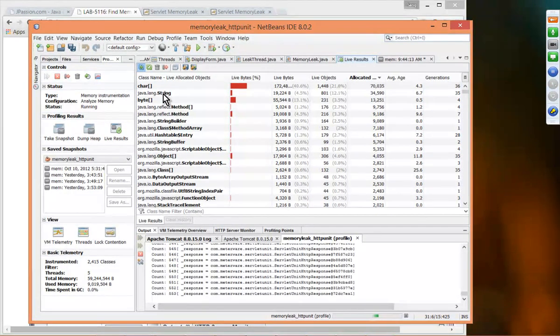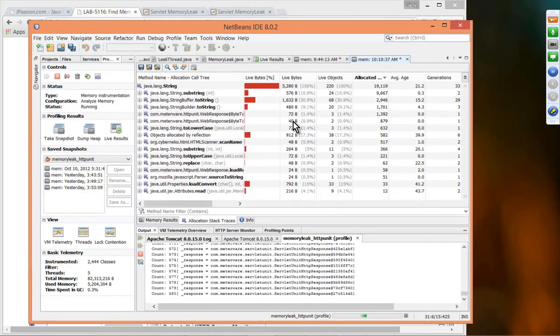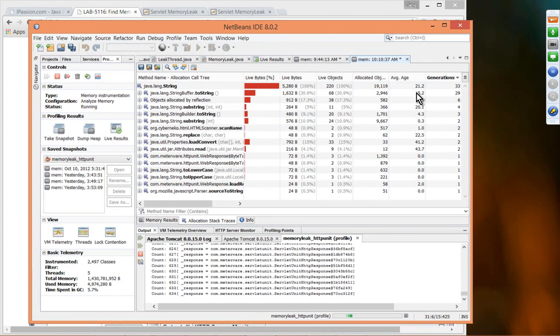Here again, we like to take a snapshot and show allocation stack traces. This is where the string object gets allocated. Depending on the view, you can see the allocation and generation count. Let's take a look at the generation count here. These are all the places the string object gets allocated, and you can see this one has a generation count of 29.